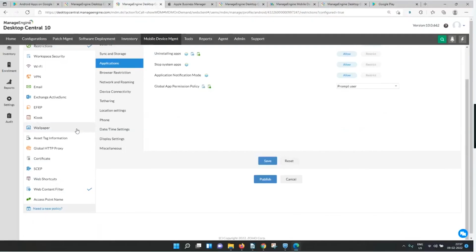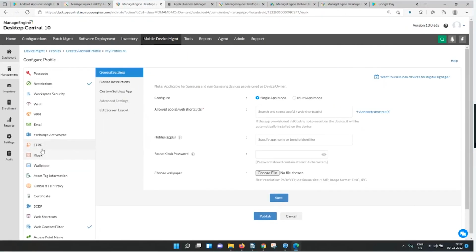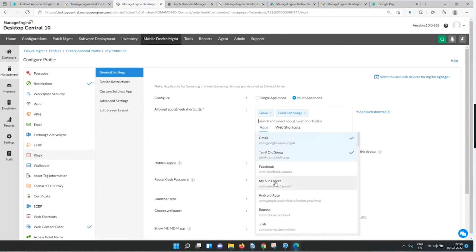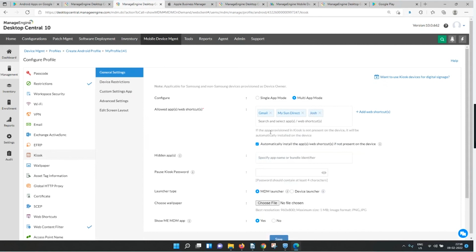For that, again, you go to profiles. You have a profile name called Kiosk. We call this an app lock mode even. If you want to lock your devices with either a single app or multi-app, you can choose the required applications like this. And only those applications will be visible for the user. The users cannot use any other application apart from this list.